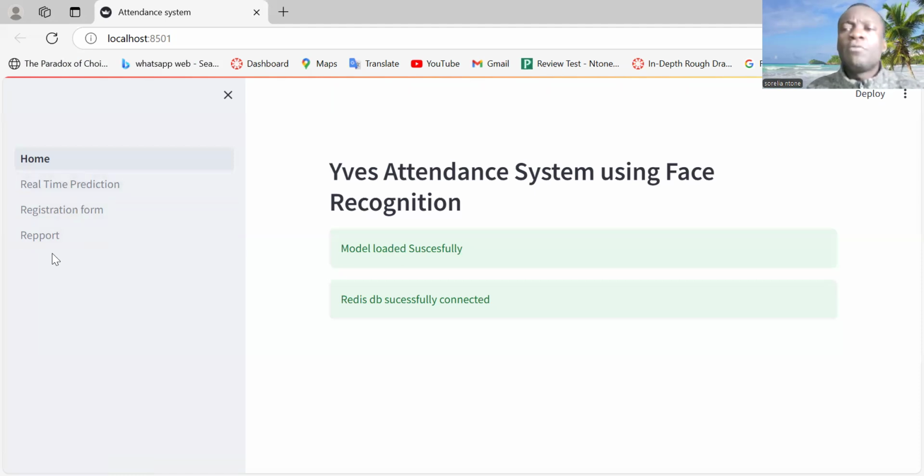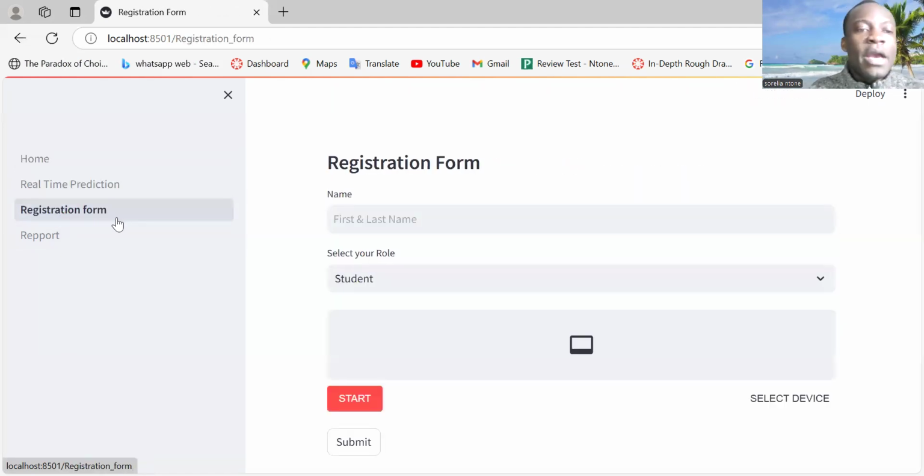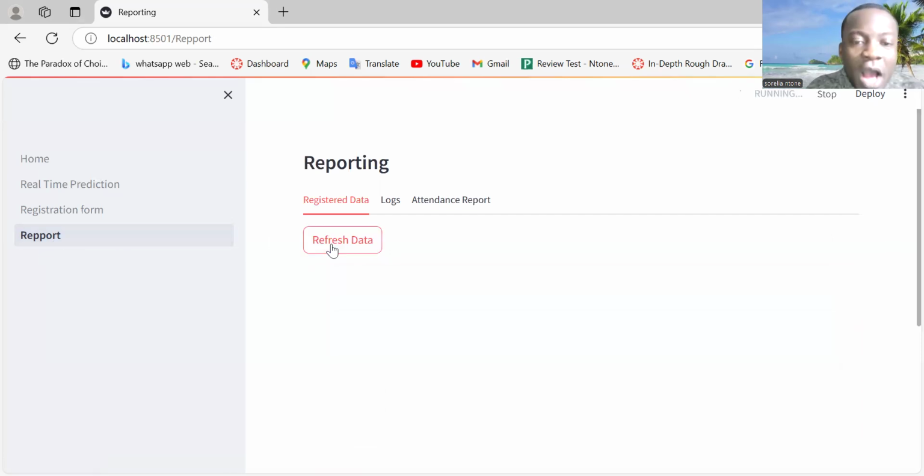So the first thing we want to do is to collect the data first. Data collection. I'm going to collect my data, my information, my name, my role, and I'm going to go to the registration page. You can see there are 4 pages: home, real-time prediction, registration form, and the report. The report is where you have the time, at what time each student comes to class and leaves, and how many students you have.